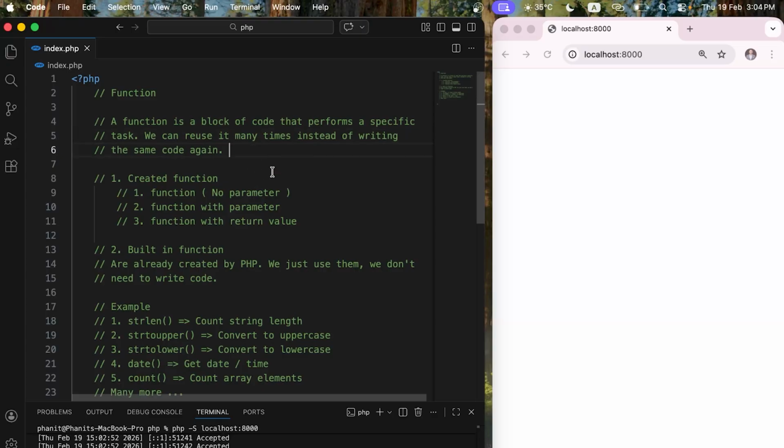So in PHP, we have two kinds of functions. The first is created functions, and the second is built-in functions. Right now, let's talk about created functions. I have three types to show you: function with no param, function with param, and function with return value. I'm going to show you an example of each.